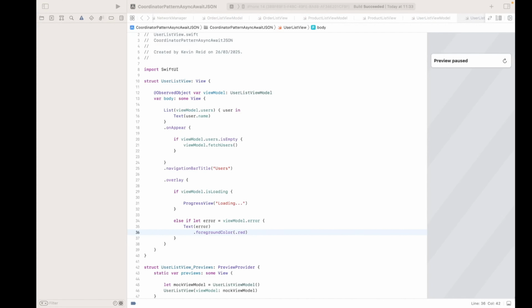In the next tutorial, we will implement the app coordinator class, which is the central point for switching between different screens within the application.